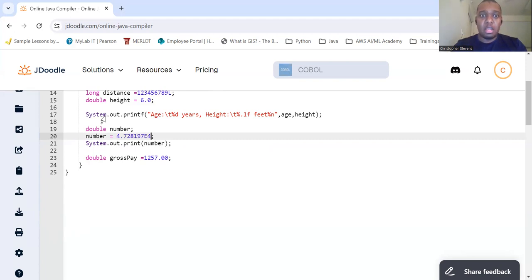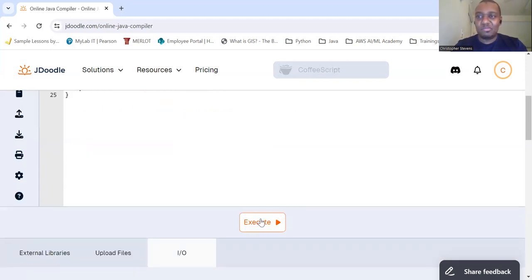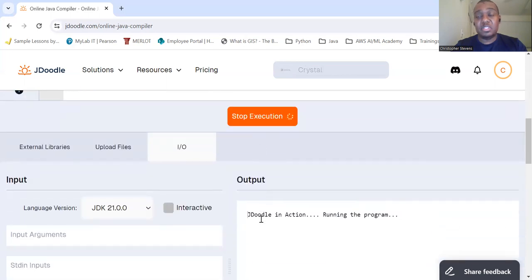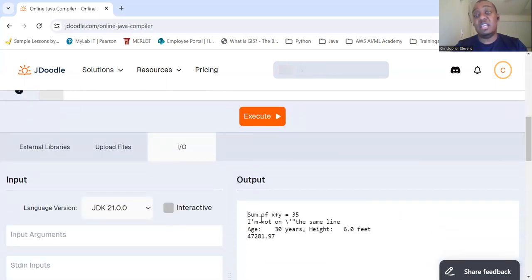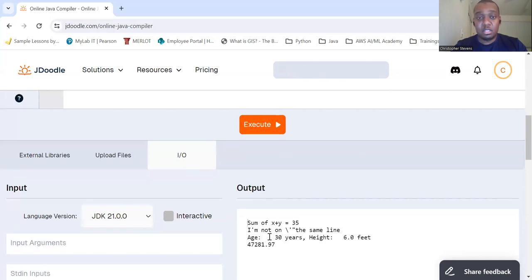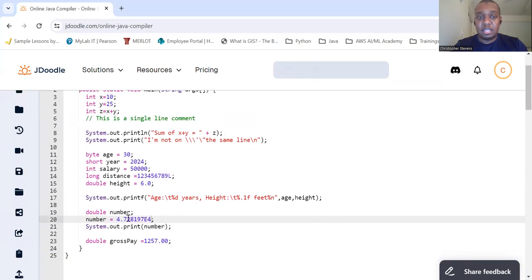For scientific notation, you've probably seen this in a calculator before, but that E represents 10 to the power of, in this case, 4. Notice that it will print out as 47281.97 or 47,281.97 hundredths, which is the same value.